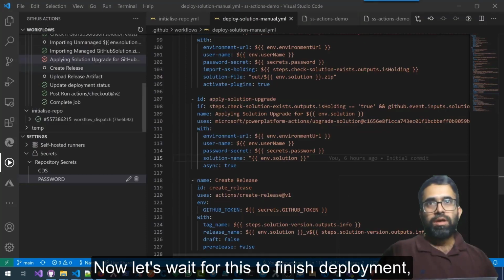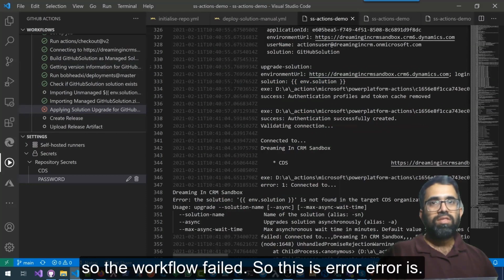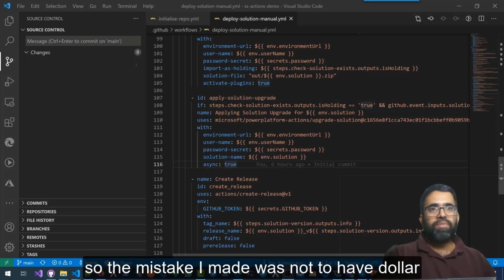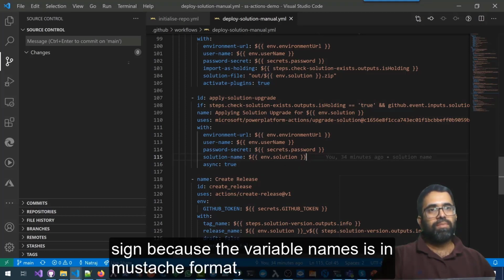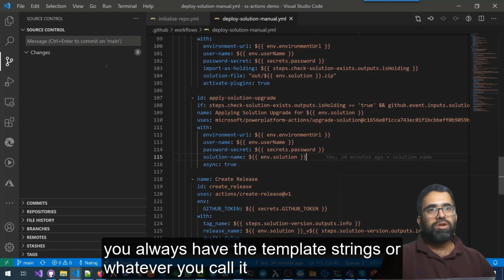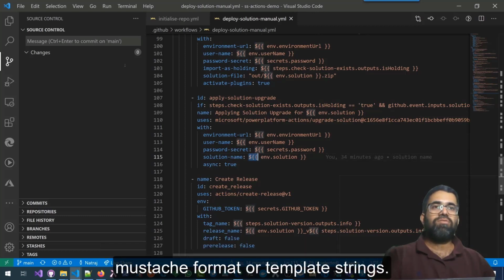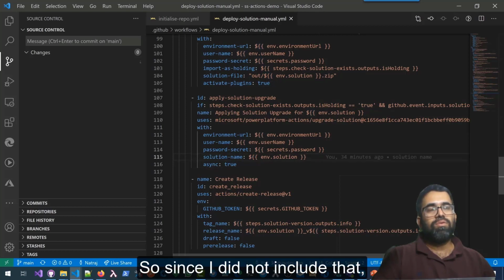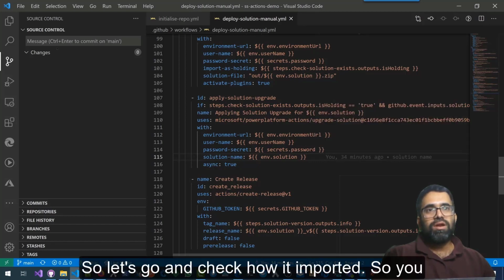So the workflow failed. So this is the error. The error is the solution env solution is not found in the target. So the mistake I made was not to have the dollar sign. Because the variable names are in mustache format, or template strings, whatever you call it, you always start with the dollar. So since I forgot to include that, it gave the error. After I fixed that, it worked.